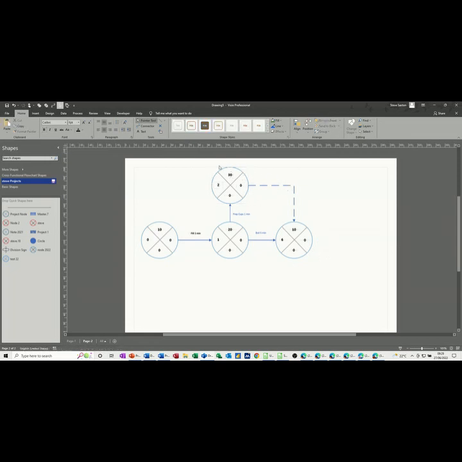Now this needs a little text box to explain it. There's no time allocated to this. So just put that down there. There's no time. That's just a dummy connector.